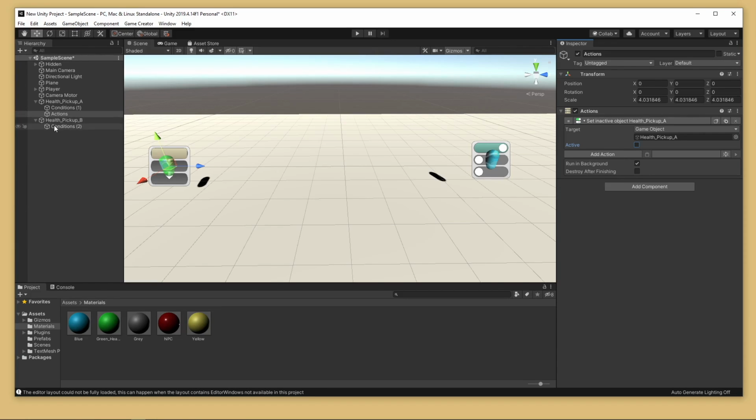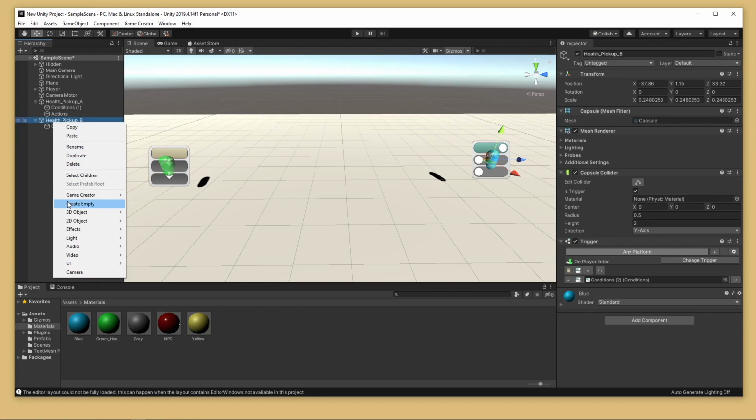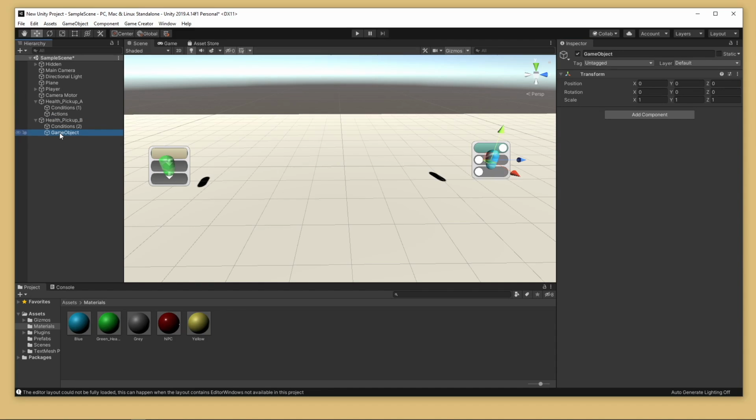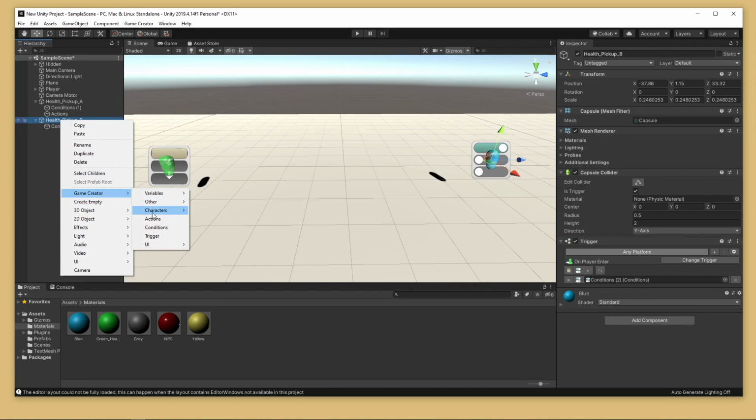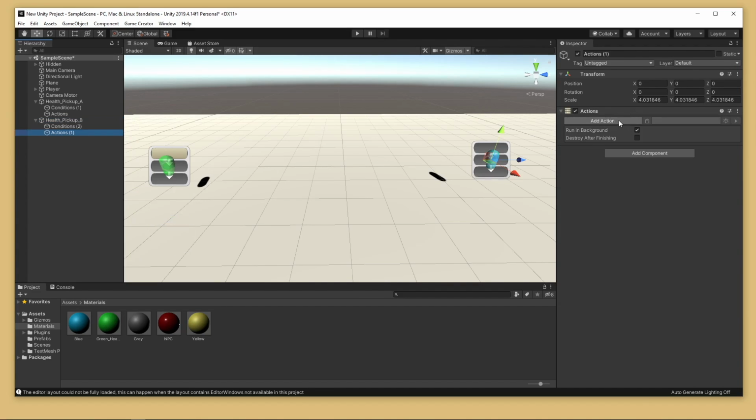We'll do the same thing with health pickup B. Let's make an action. Game creator. Oops, beg your pardon. Health pickup B, game creator, actions. There we go. And same thing. This one we're going to set it inactive if we detect that the other one is active. Otherwise, it will do nothing. So object, set active, inactive, and it's going to be itself. Pickup B. Okay. Now all we're doing is we're making the capsule disappear or not disappear.